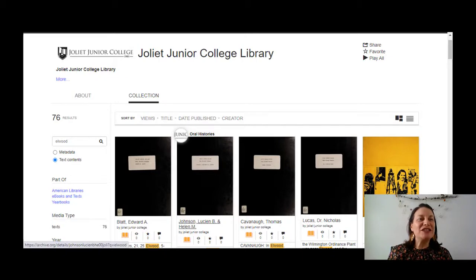So as far as using this in your classes, I do find there would be so much value, whether it's the oral history collection or one of the other collections, whether you're using images. It's very nice to know that JJC has such a rich history and that our students and even us, that we are all a part of this.